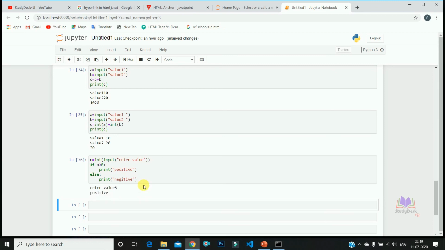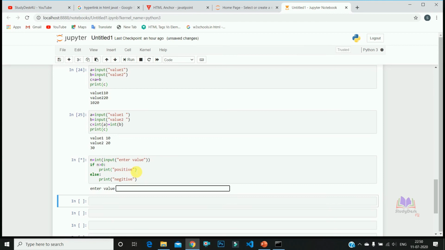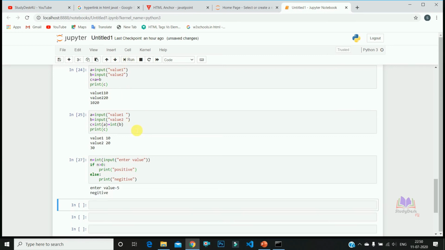So it is giving positive, and again I'm running this. You just remember that to run the code you have to use the shortcut Alt+Enter. So whenever you want to run the code, press Alt+Enter, or otherwise you can also press the run button here. Both options are available. So let's take -5. See here, negative came. So like that the value is coming based on the condition.